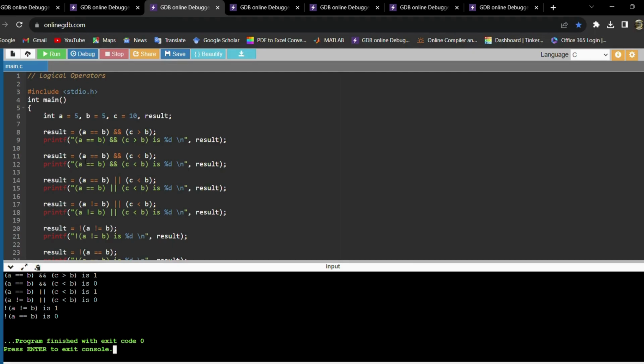Next, 5 is equal to 5, true, and 10 less than 5 is false. One true and one false, hence it is false. So result is 0. Third one, 5 is equal to 5 is true, or 10 less than 5 is false. Now one is true and the other is false, hence the result is true, so it is 1.